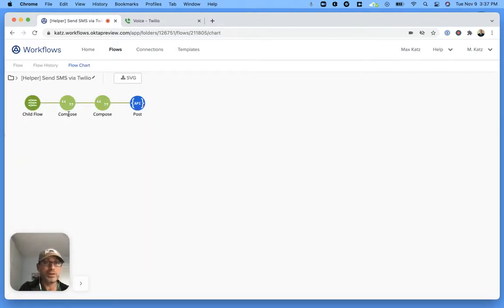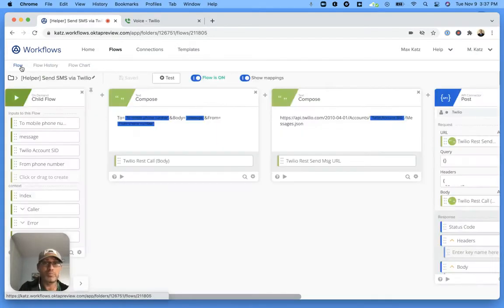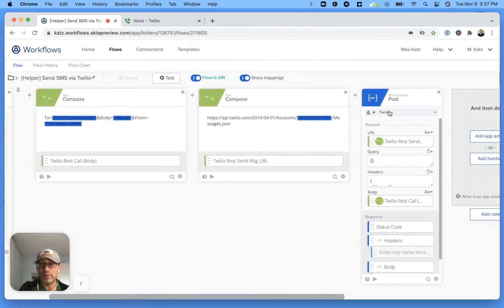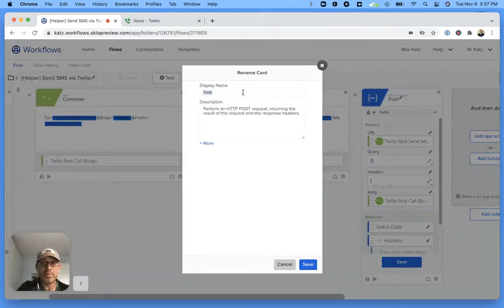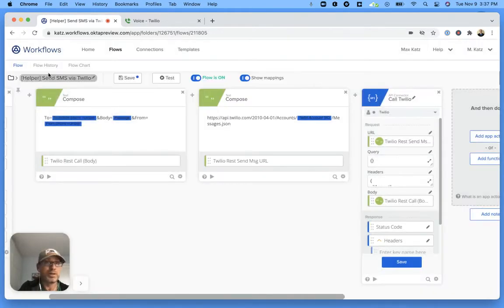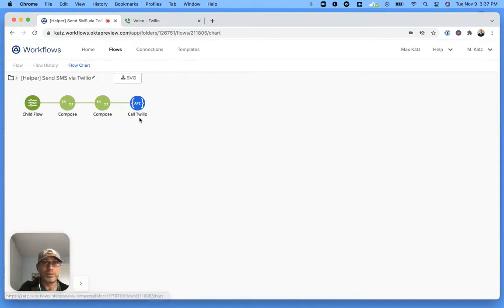One little trick is that it says compose, but you can actually rename the card, and then you'll see the new name here. So if I go back, for example, quickly, I can make this call Twilio, just a little bit more descriptive. And if I go to it, it says call Twilio. Anyhow, just a little tip that you can use. But let's go back here.